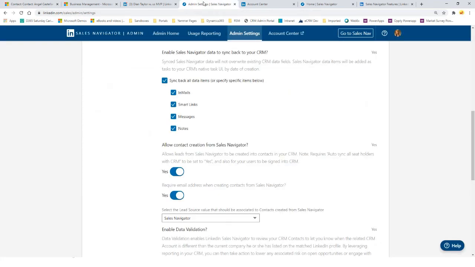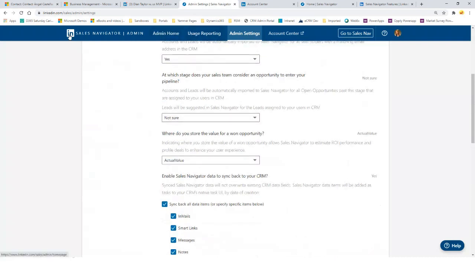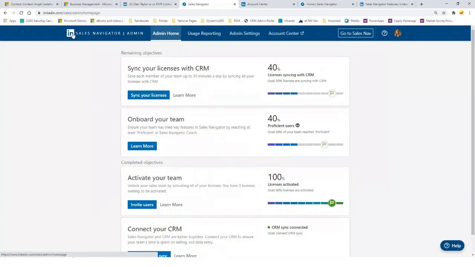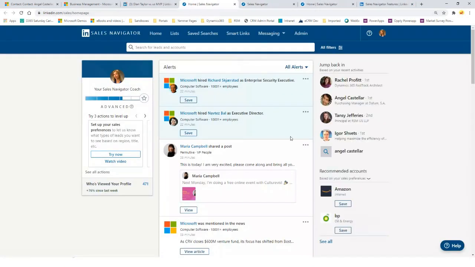Now, the other thing that I wanted to show you is, let me just go back here now into Sales Navigator. And I'm just going to go home here because I don't need to be in the admin settings anymore because we're done with that. Let me actually do this. It's a little bit quicker. Now let's take a look in Sales Navigator.